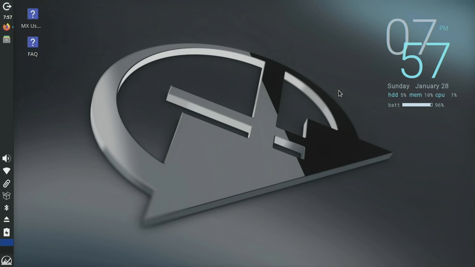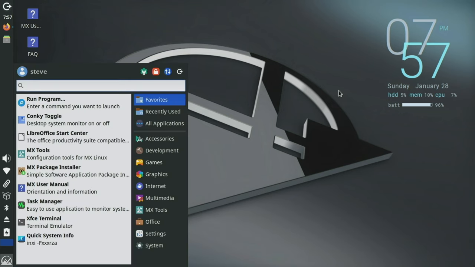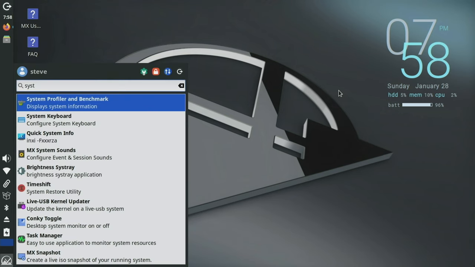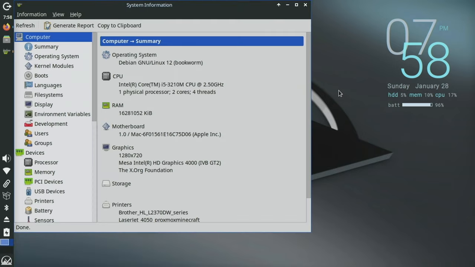So let's look at a little information about our system. If you just hit the command key to bring up the menu and then type in system, we can bring up the system profiler, and it gives us all the information about our computer. This is the MacBook Pro with the i5-3210M processor. It's got 16 gigs of RAM, and it's got the Intel HD Graphics 4000. If you had the dual graphics one, it would show you information about the graphics card.